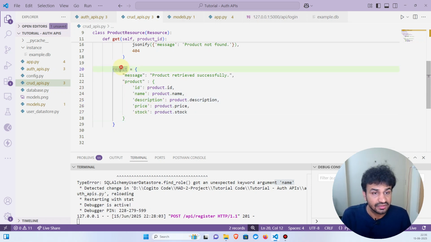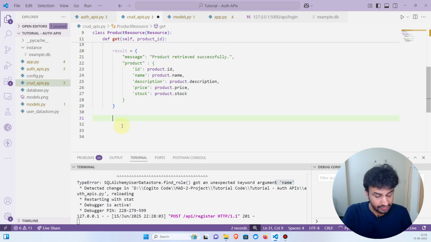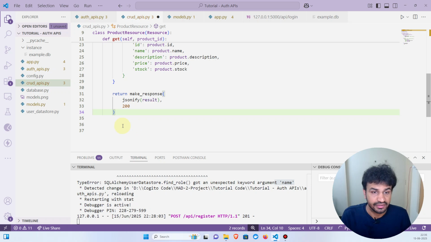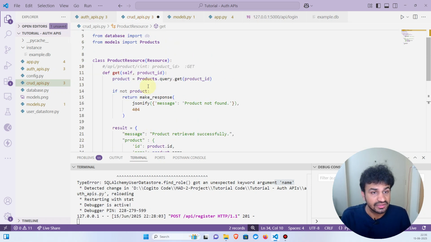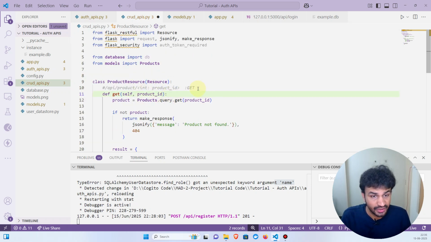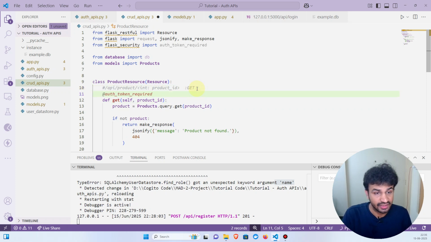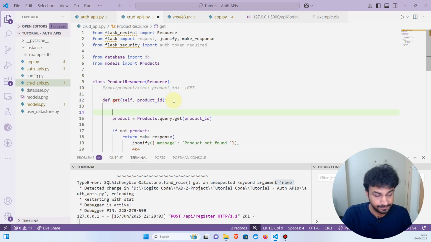Yes, and this is how we can create a result, and then we can return the response, and we can return the data. So this is how we are performing a create operation. You can consider this as a create operation which we are performing.